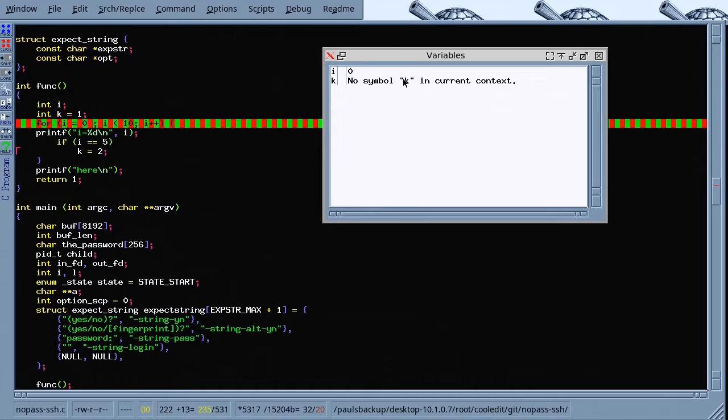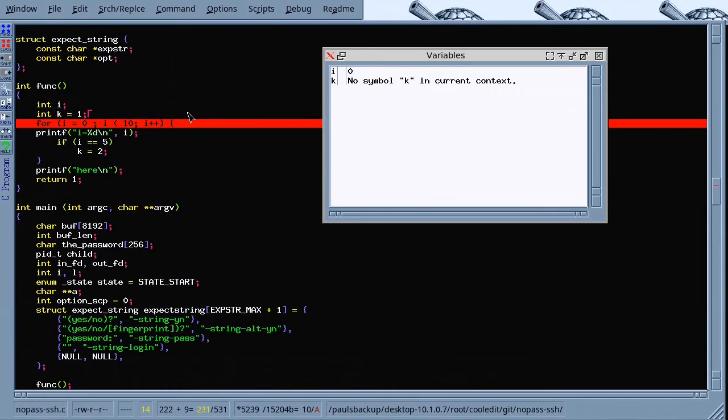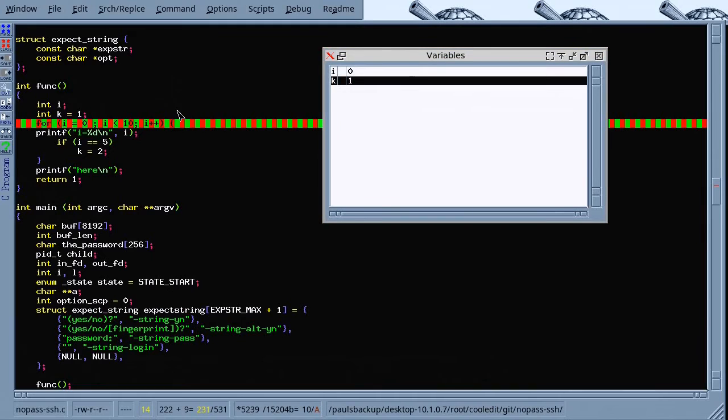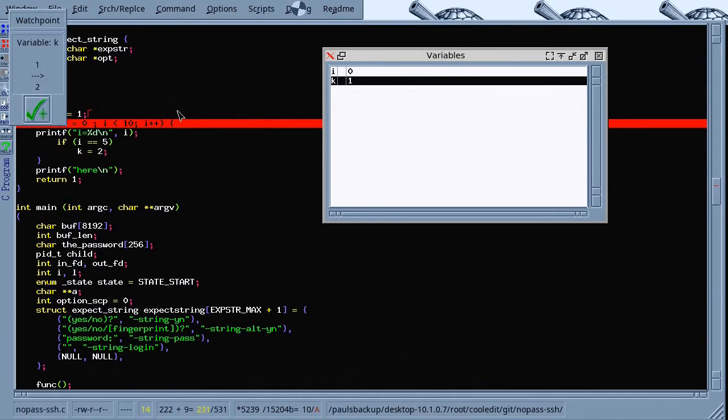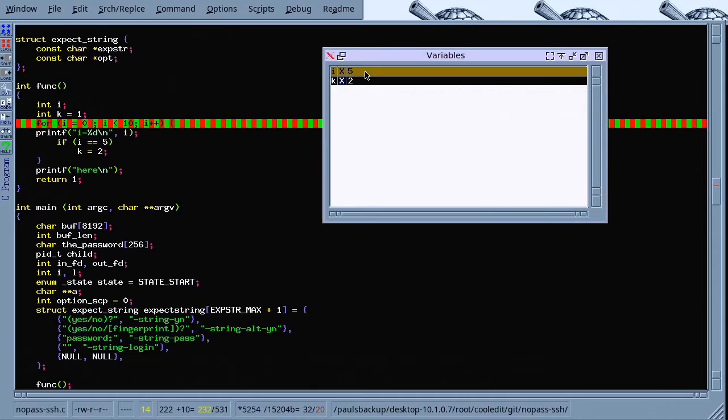So there's no symbol k because I've got to restart this. I'm going to kill the debugger. I'm going to recompile. I'm going to run it again. And then I'm going to hit a watch point on that. You'll see it goes to black when there's a watch point. And then I hit Alt F4. And it says variable k changes from 1 to 2. Okay? And you can see that i was 5 when this happened.